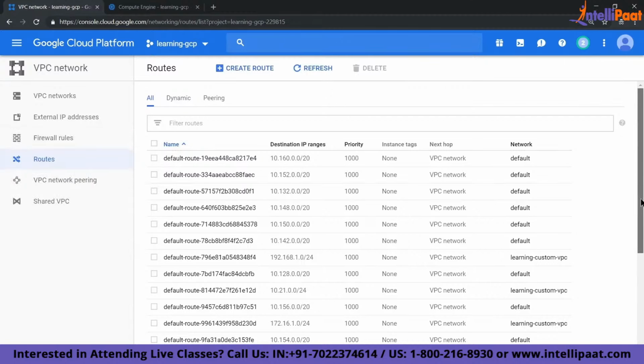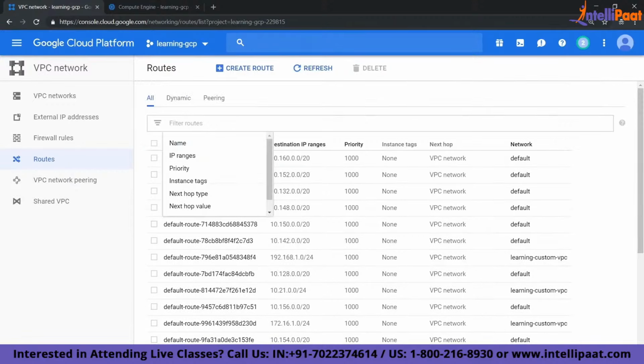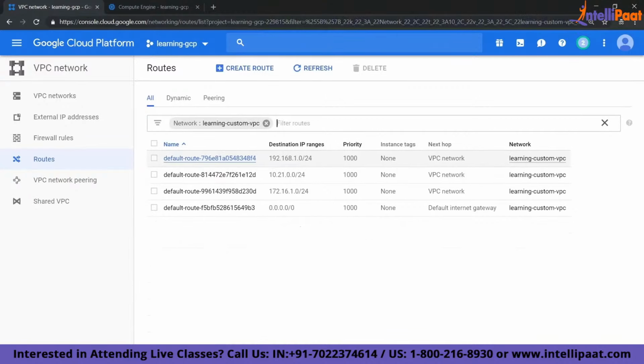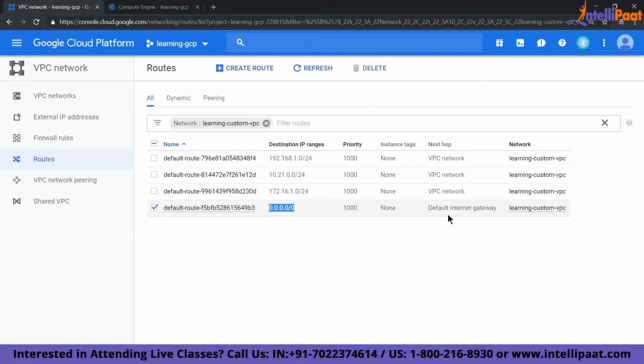And when it comes to routes, if you remember, we did not create any routes, but you can put a filter for a specific network. You should see the routes there. The routes are automatically created by Google when you create a custom VPC or an auto VPC. In any type of VPC, the routes are created automatically. There are two routes which are created. One is per CIDR range, so that's what you see, and there's one more route which is created for the internet gateway. This is your default internet gateway. This is for communicating with the external world.